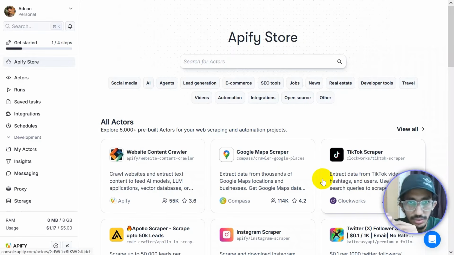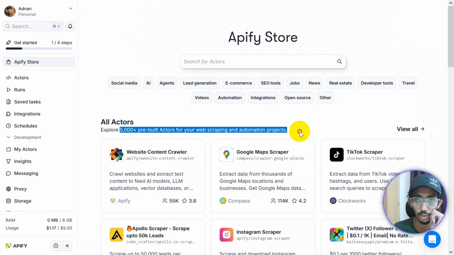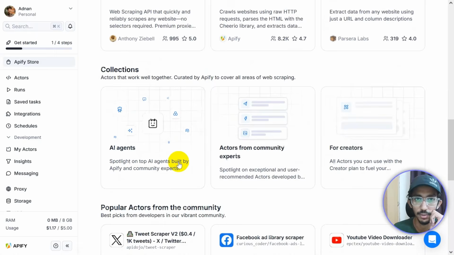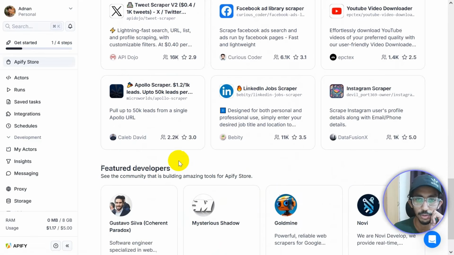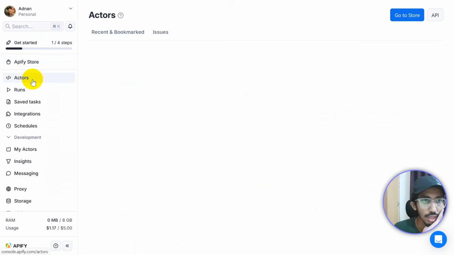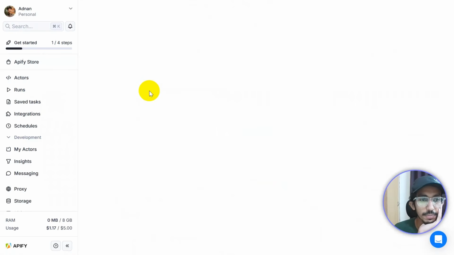Okay, currently we're in the Apify store here, and as you can see, you can explore 5,000 plus pre-built actors for your scraping and automation projects, and also you can build your own. So this is a nice platform. We are only going to use the Google Maps Scraper, this one. I've already worked with that, as you can see here. I'm going to click on that.